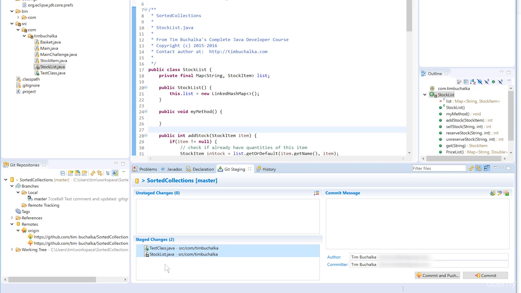Okay, so that's those two files. Let's actually now commit these changes. So I'll put committing changes. Now I'm only going to do a commit here. You can do a commit and push, which will automatically save it to the local repository. It'll commit it to the local repository only. That's the commit, and a commit and push will do both that and also commit it to the remote repository.